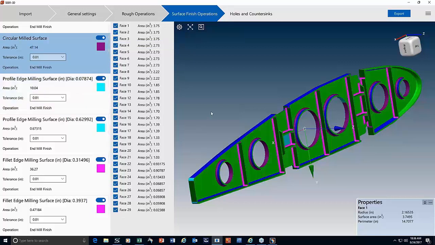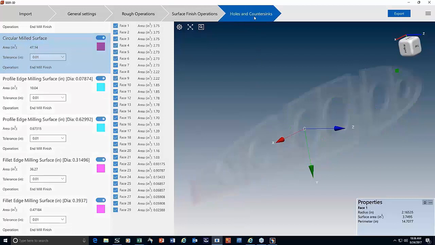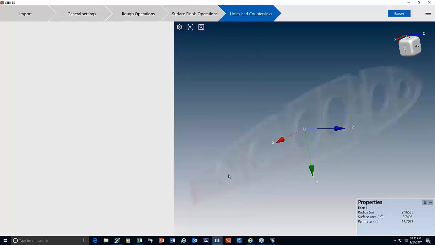It's a very, very flexible, very good tool. Holes and countersinks, in this case, I showed you the environment. All these holes are bigger than 2 inches. But very, very quickly, you just tell the tool to export your estimate.